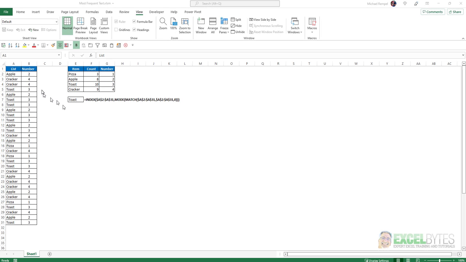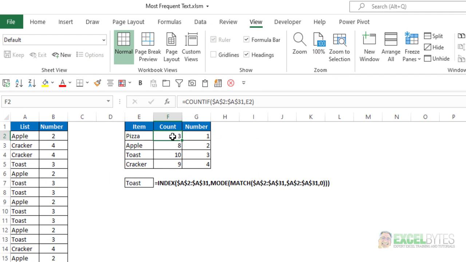So here's our scenario. In column A here, I have a list of 30 items, and it contains 4 different items: pizza, apple, toast, and cracker. And here, I just use the COUNTIF function to see how many times each one appeared within that list. And you can see our most common is toast, appearing 10 times. And I also just associated a number with each one of those and put that number in here, and we'll see how that comes into play in a minute.